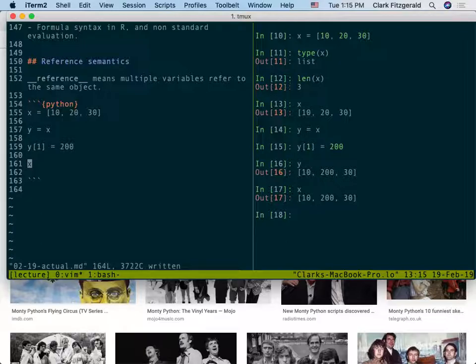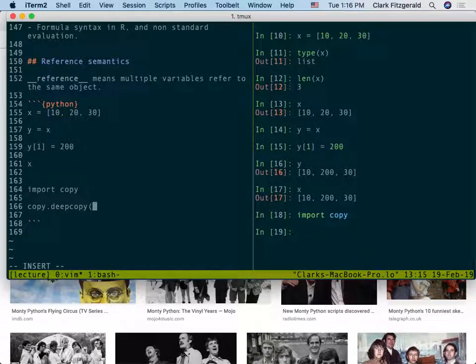This is what reference semantics mean. You don't have to use this. I can make a copy of it, but it requires me to be very explicit about making a copy. So I can do copy.deepcopy of x, y2 equals copy.deepcopy of x.